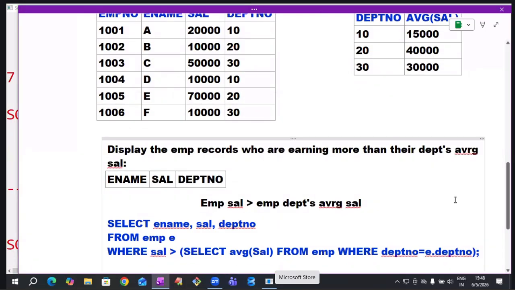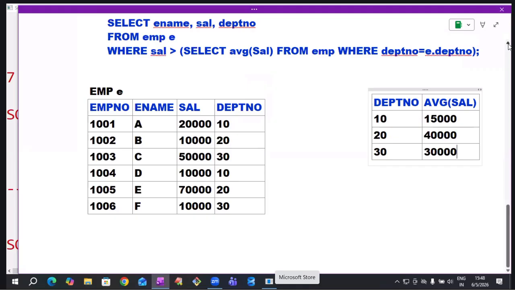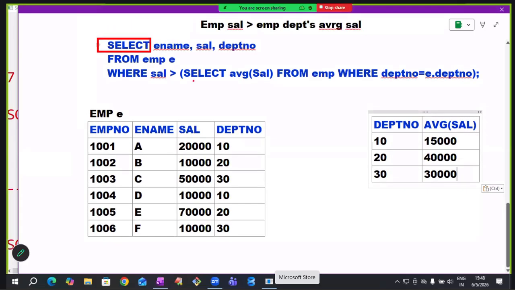Apply these 5 steps to this data. This is outer query, sir. This is inner query. E dot department number, like this we are writing, means this is a correlated subquery. Department number is not constant here. Correlated subquery. This is outer query, this is inner query.